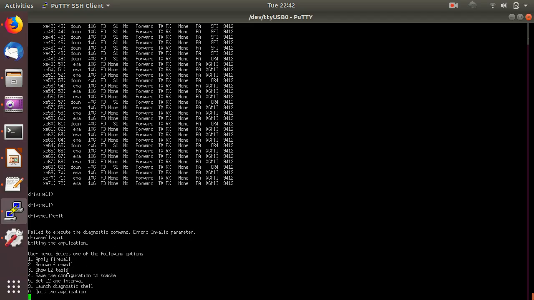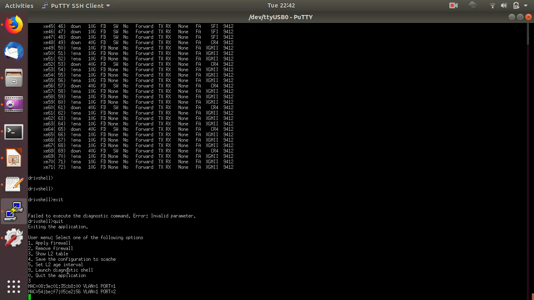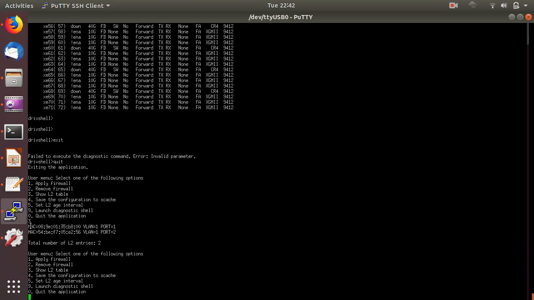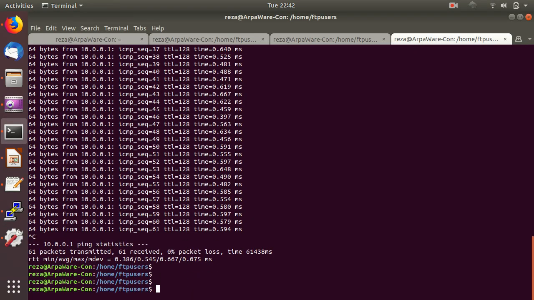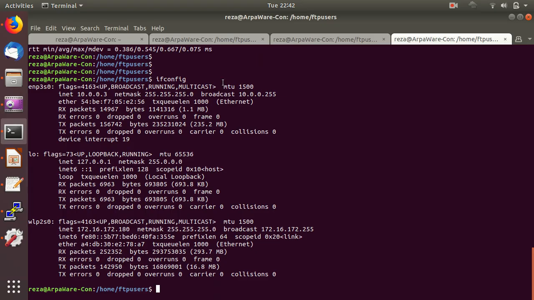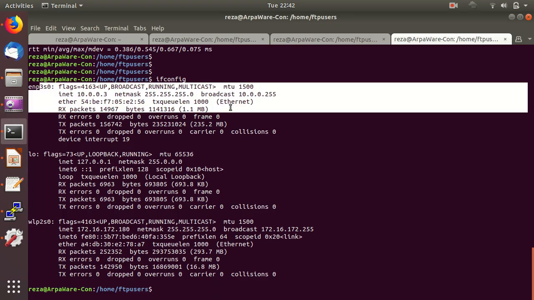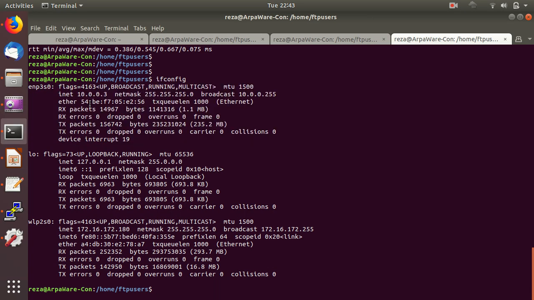If I do number 3, show the layer 2 table, now we can see there are 2 MAC addresses here, for port 1 and port 2. I believe port number 2 should be the MAC address of this machine, which ends with E256. Let's have a look at the MAC address of this machine. Our interface here shows that the MAC address is E256, so it's the same.